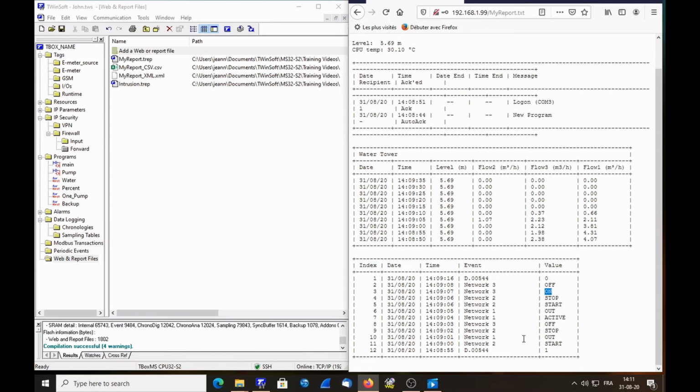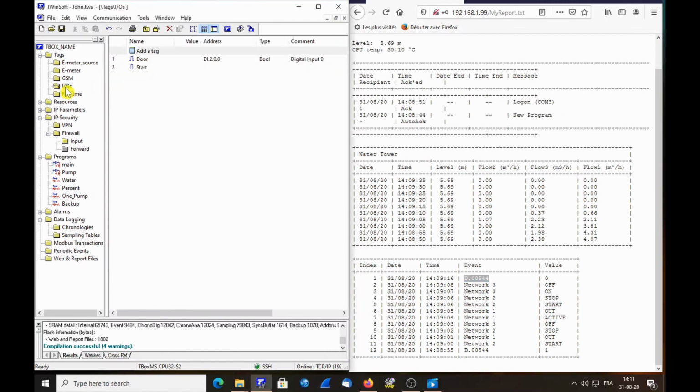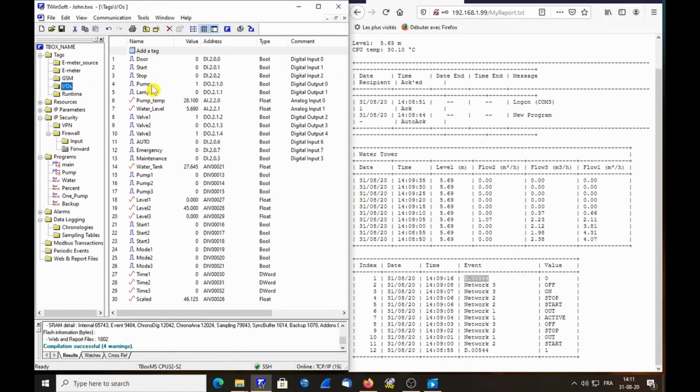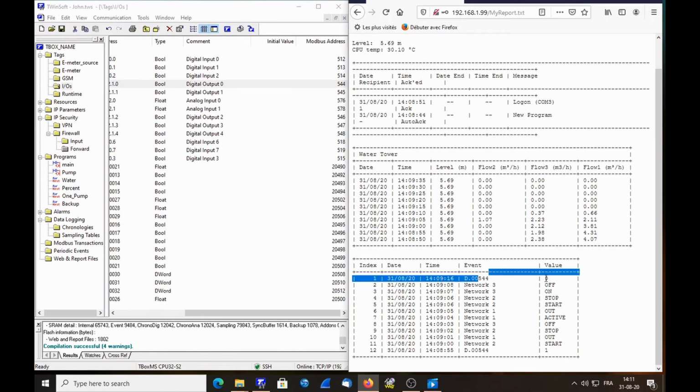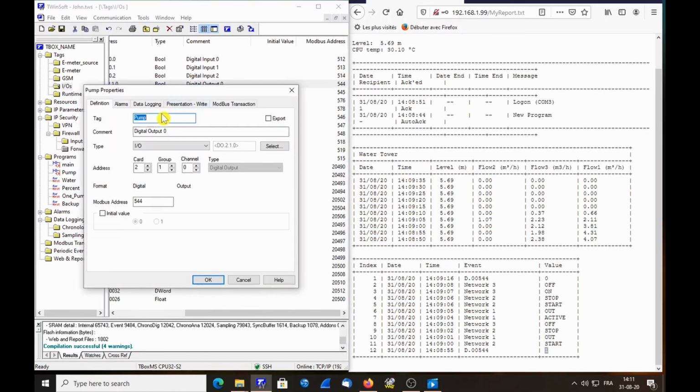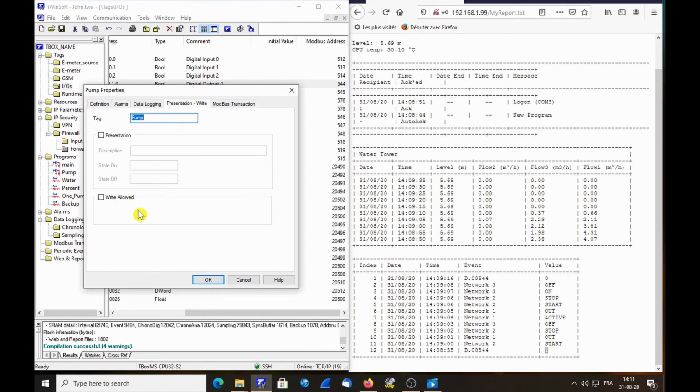By the way, if you miss to do that tag presentation, you can see with this one here. So this tag corresponds in fact to the pump. If I look at the pump here, I see it has the station address 544, and you see digital Modbus address 544, and the value is 0, and the same is 1. If you see this kind of information in the report, don't forget it's because you have to define a tag presentation, which in the case of the pump is missing.